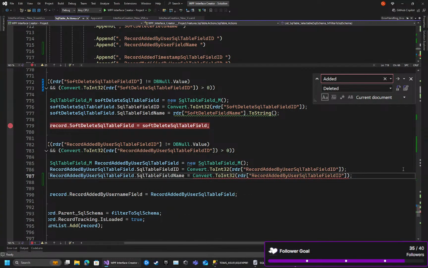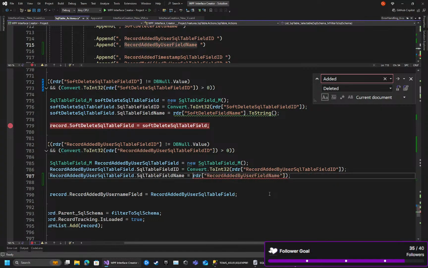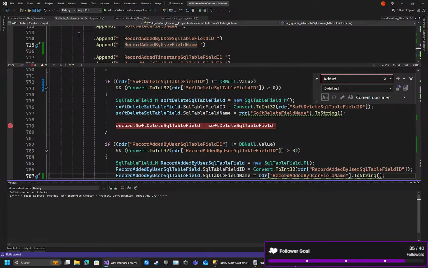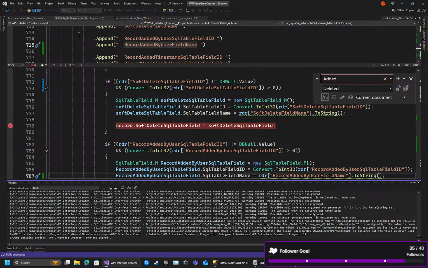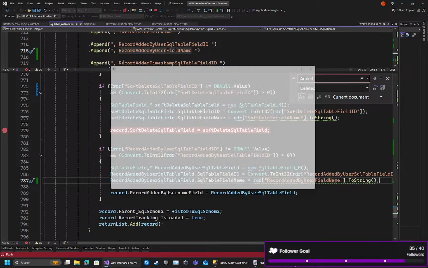SQL table field name is then record added by user field name, but it's not integer. No, it's RDR dot toString, like so. Okay, save that, build it. Does that work? It says it works. Let's try it again.